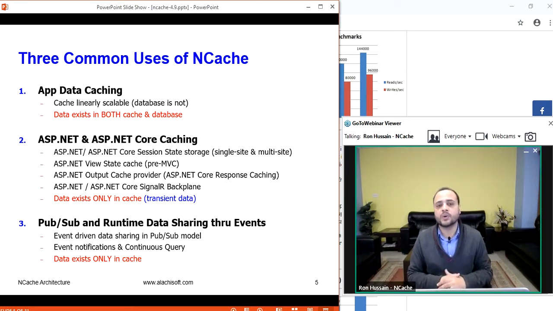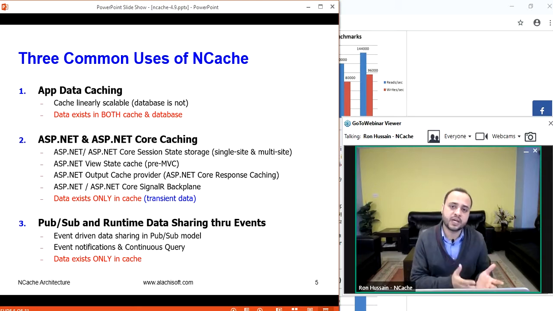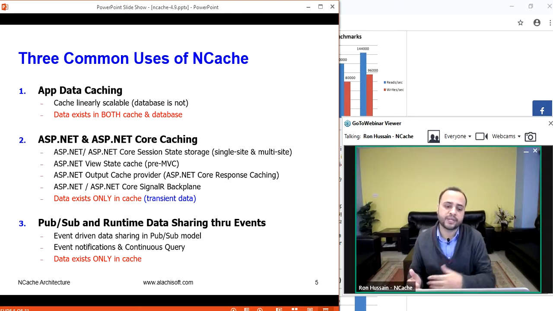The second use case is around web applications. There could be an ASP.NET or ASP.NET Core web application, and we have 5 different features which are listed here. We have a separate webinar on these features as well that you can check on our website. First of all, you can use it for session storage.